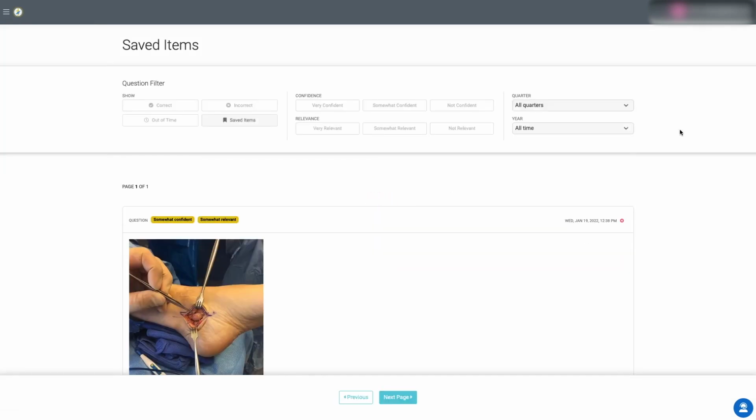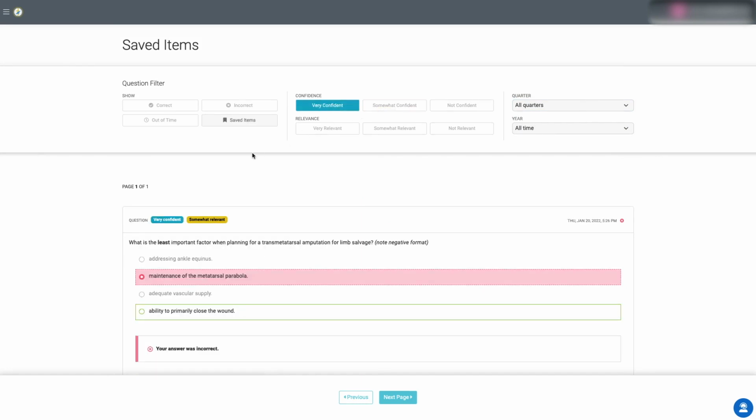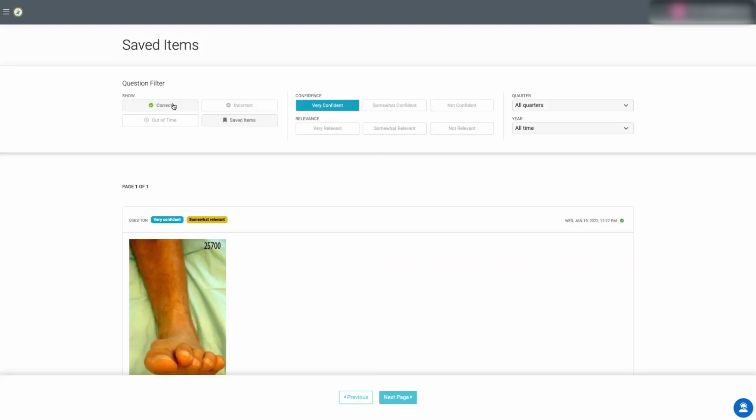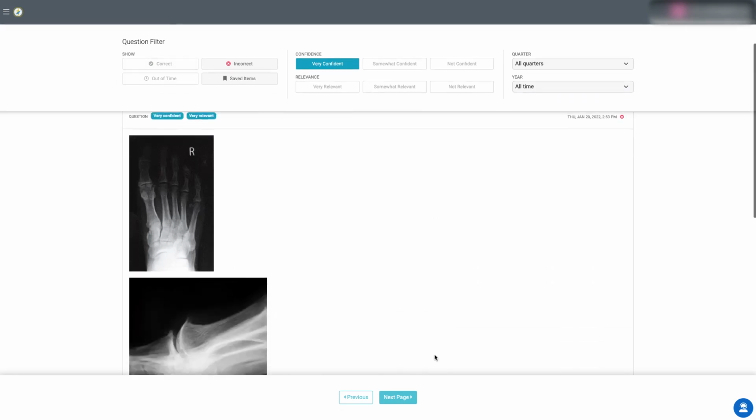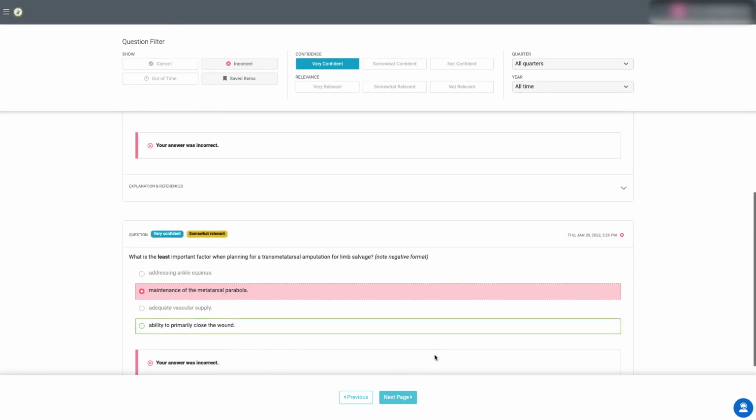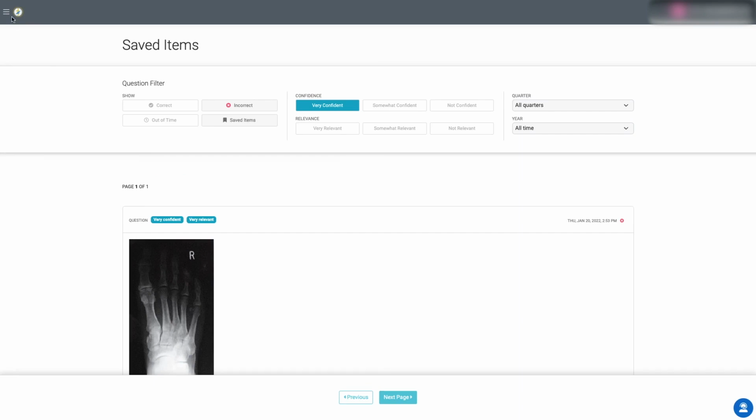Saved items, just as well as history, which means basically all items I've answered in the past, is a view that can be filtered by many different categories. I can filter to correct, incorrect, filter according to my confidence score or by time, so that I can easily find questions that I got wrong or that I found interesting over the course of the exam, because you have to keep in mind it might take me 10 years to go through the entire exam.